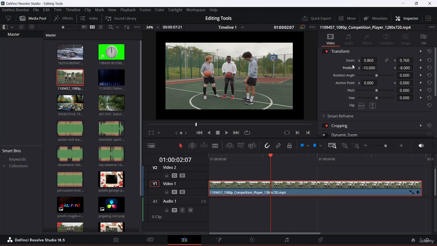But let's say you do have changed the whole transformation option. Okay, you do have changed the zoom, you do have changed the position, you do have changed the rotation angle, the pitch, and also the flip. In that case, now you are thinking, okay, I want to change each and everything under my transform option into default. Okay, so individually you don't have to come here and click all of this once.